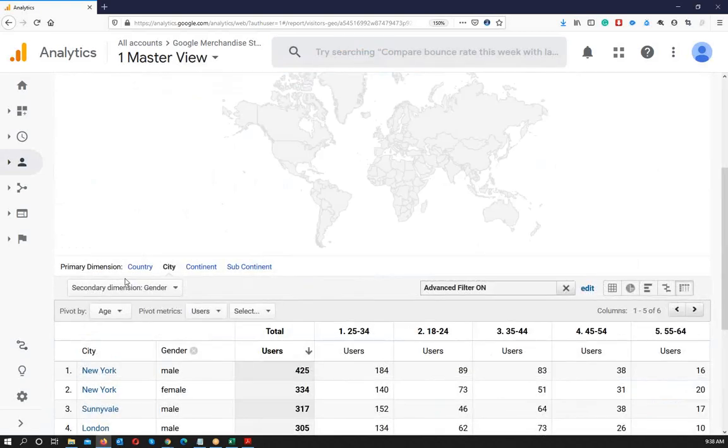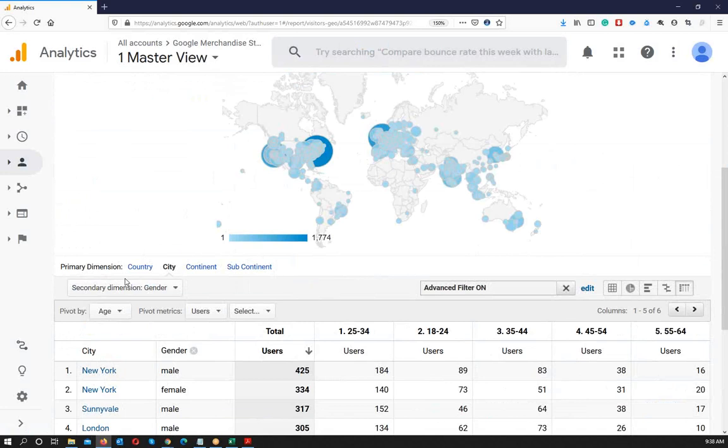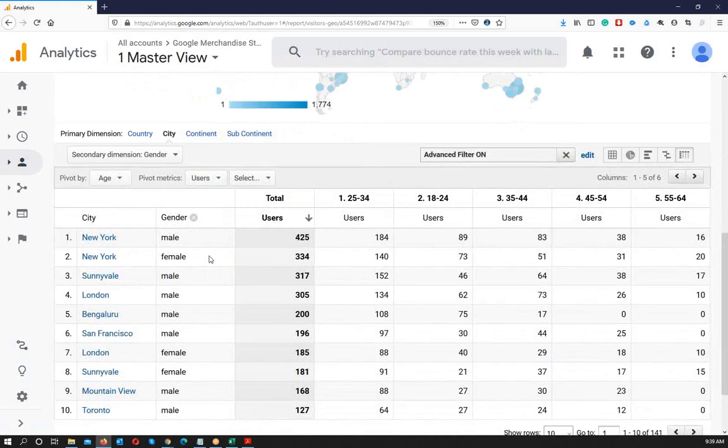Not just Chrome, Vivek, any browser, and Google is able to identify your gender. Okay, now I added a secondary dimension. What is a dimension? What is a metric? If you don't understand, we are going to discuss that. At this time, just remember I added a secondary dimension. Now I added gender in it.